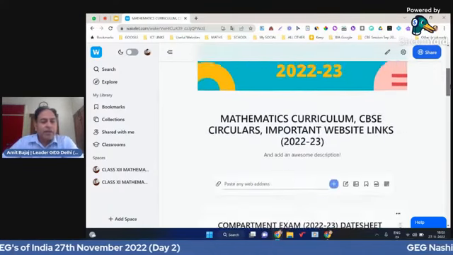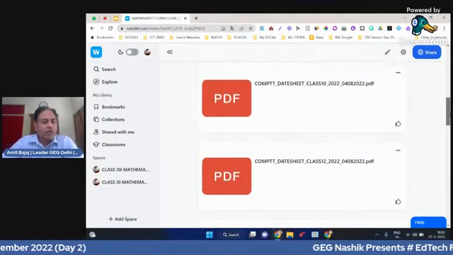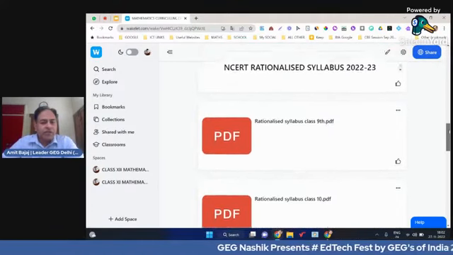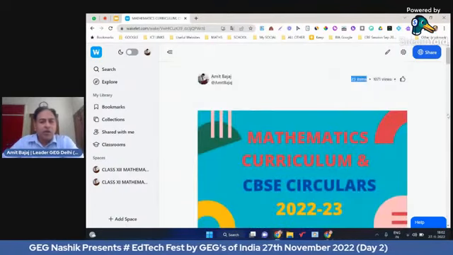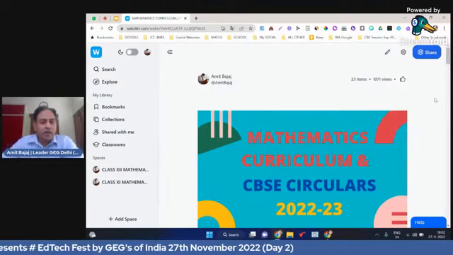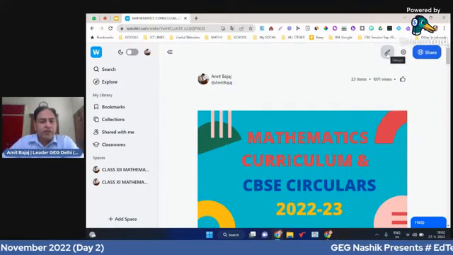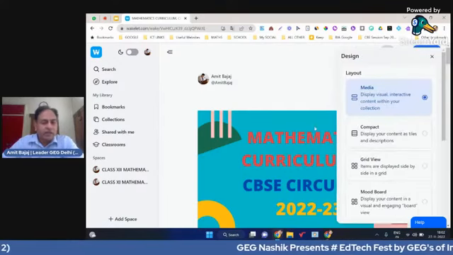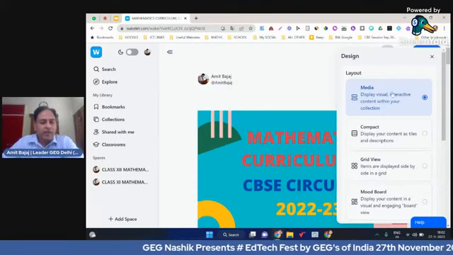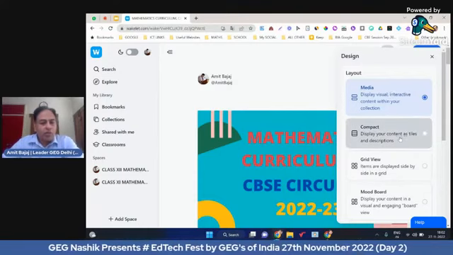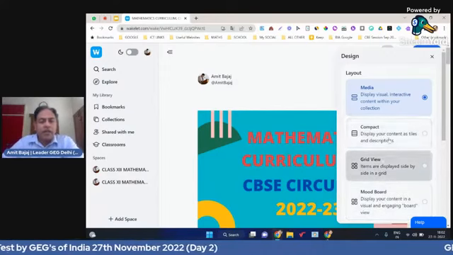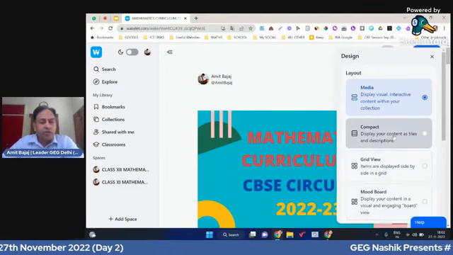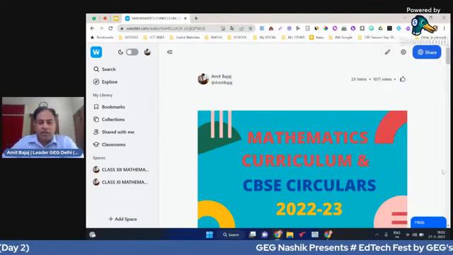So I can add images. I can add PDF files. Here at least I have added only PDFs, but a lot of possibilities are there. I have the option for this design. When I click on design, this is a simple kind of display which I prefer, as media. I can always make it compact, grid, or mood board. So all the viewers who are watching right now can explore and try out the various view options later on. So I will not take that.